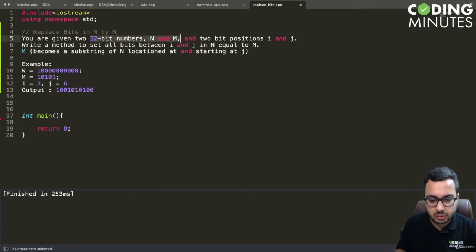So if you look, this is what n is, and this is what m is. What I want is to put m inside n from index j to i. Starting from index j till index i, all the bits of n should be the same as m. This is what we need to do. Let me try to show it to you.